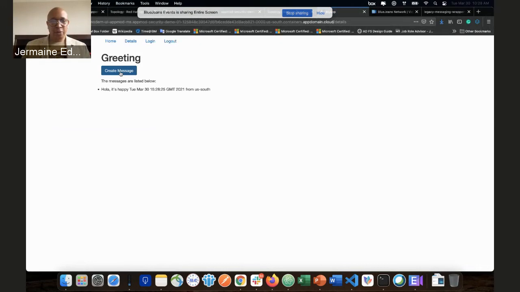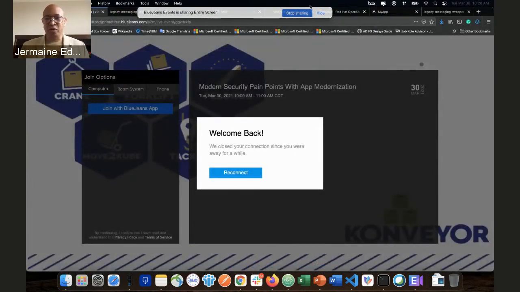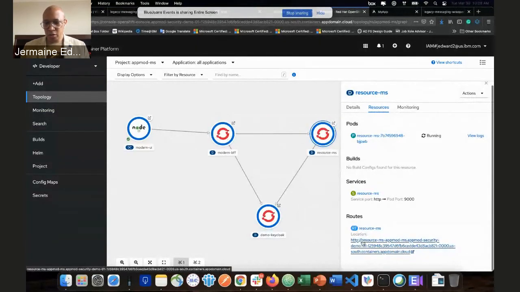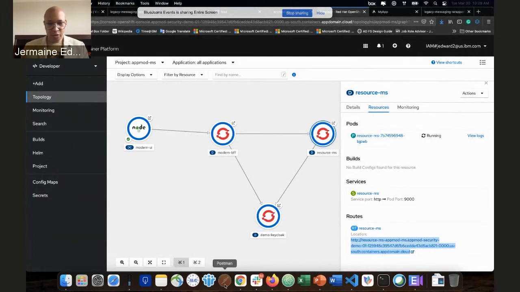Okay, so that worked. So you may say, well, Jermaine, how do I know what's going on? You can easily make it unsecured from a back end point of view. So let's do this. I'm going to move some things around so I can get to my tab. We're going to take this URL. This is the microservice. We're going to open up the trusty Postman.